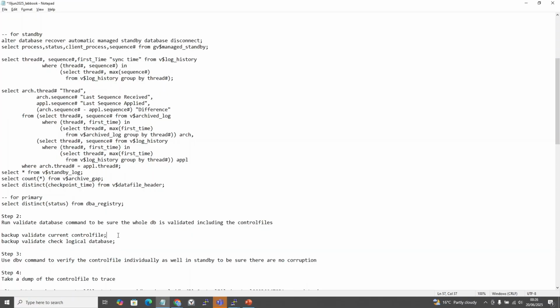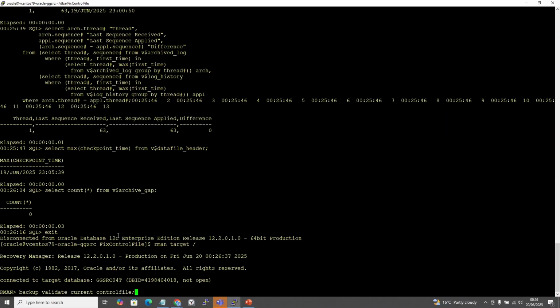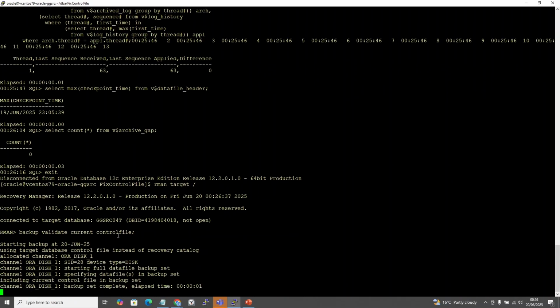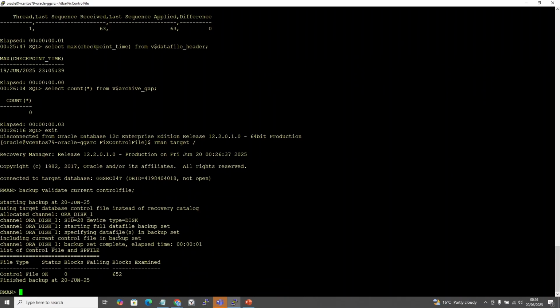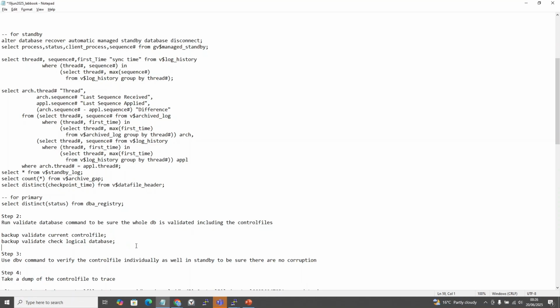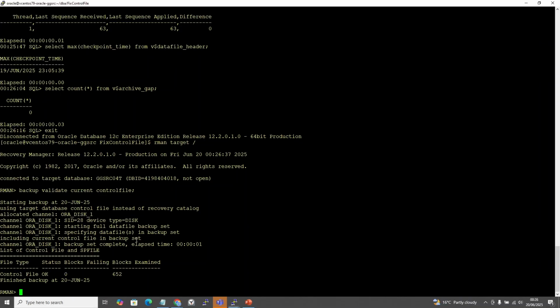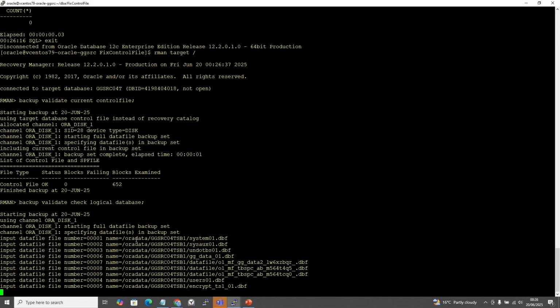Just run this. So first of all, we need the control file validation. And if you see, we don't have any corruption on the control files. So blocks failing 0, status is okay. 652 blocks. Here one block size is 16 KB. I will show you how to validate that. And then I'm running a validation command on the database level. It will finish in a minute. Let's give it a minute.